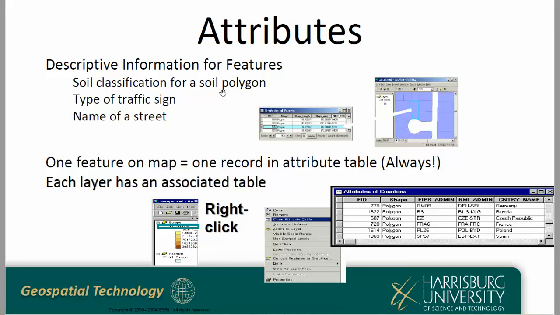So for example, what kind of soil classification a polygon of soil type might be, the type of traffic sign that might be out there, whether it's a stop sign or a one-way sign, the name of a street. If you click on the line, if there happened to be a street line going down through the middle of these properties on the right diagram, you could get the information about that street. And not just the name, but anything else you store about it.